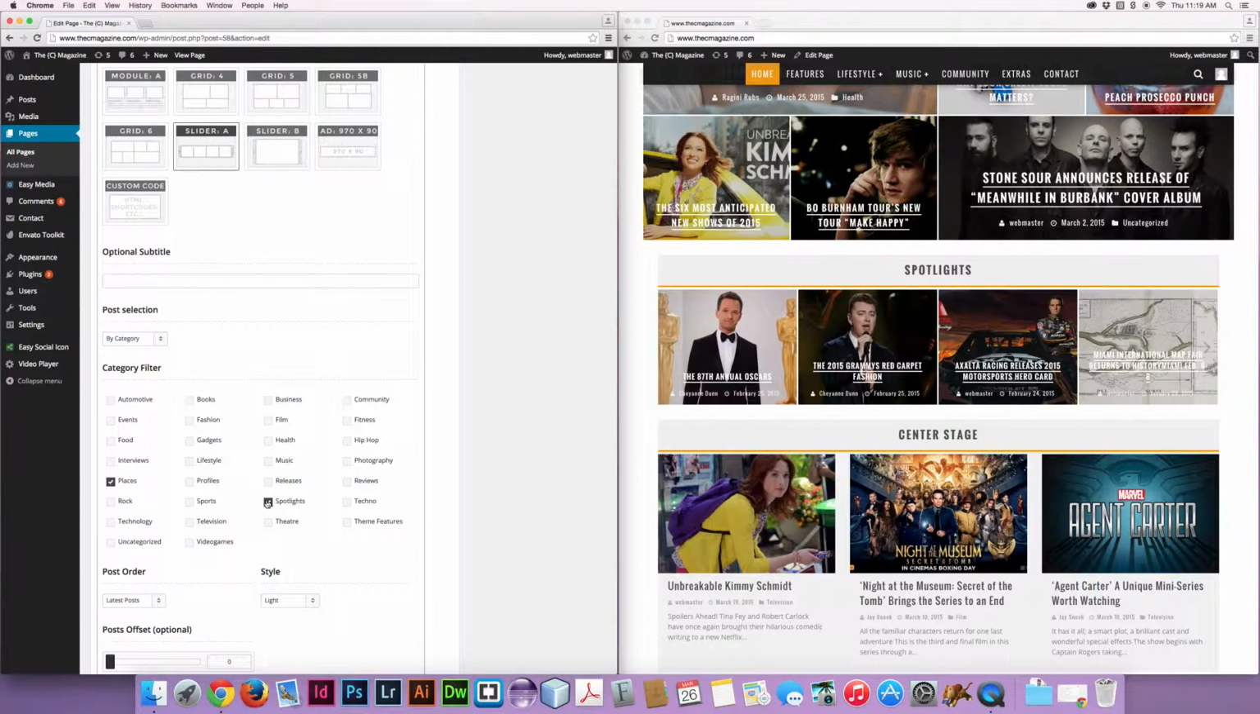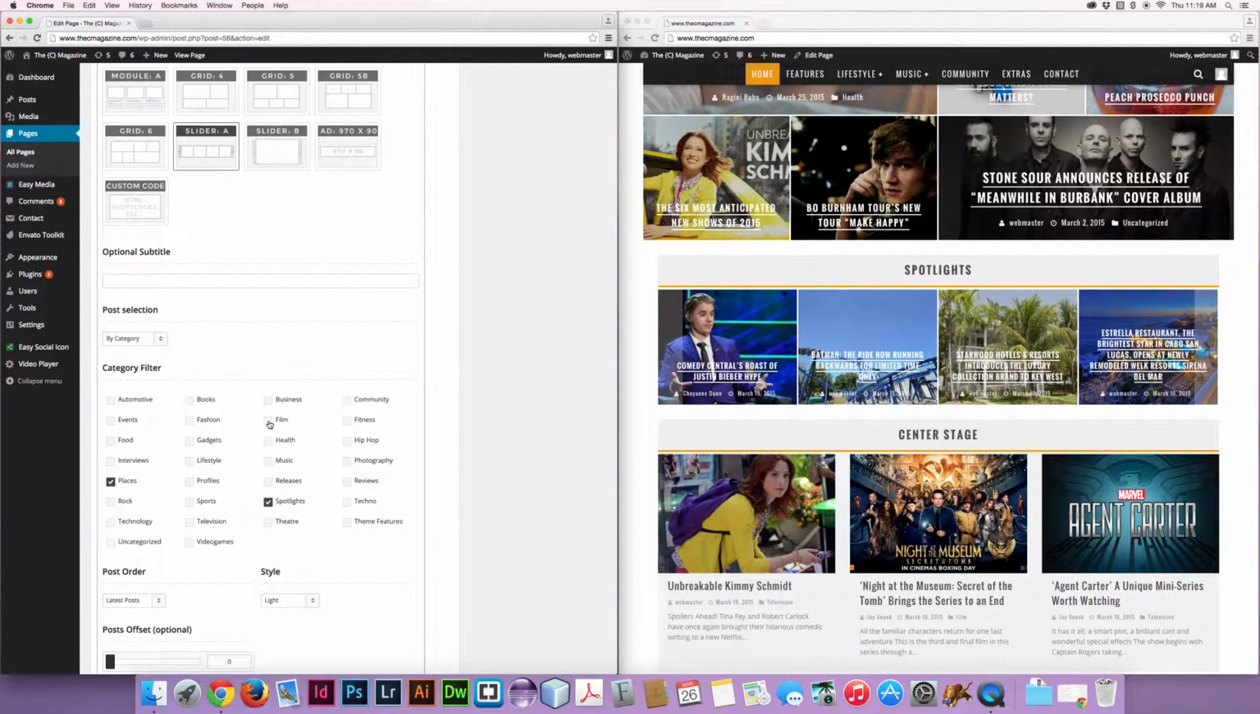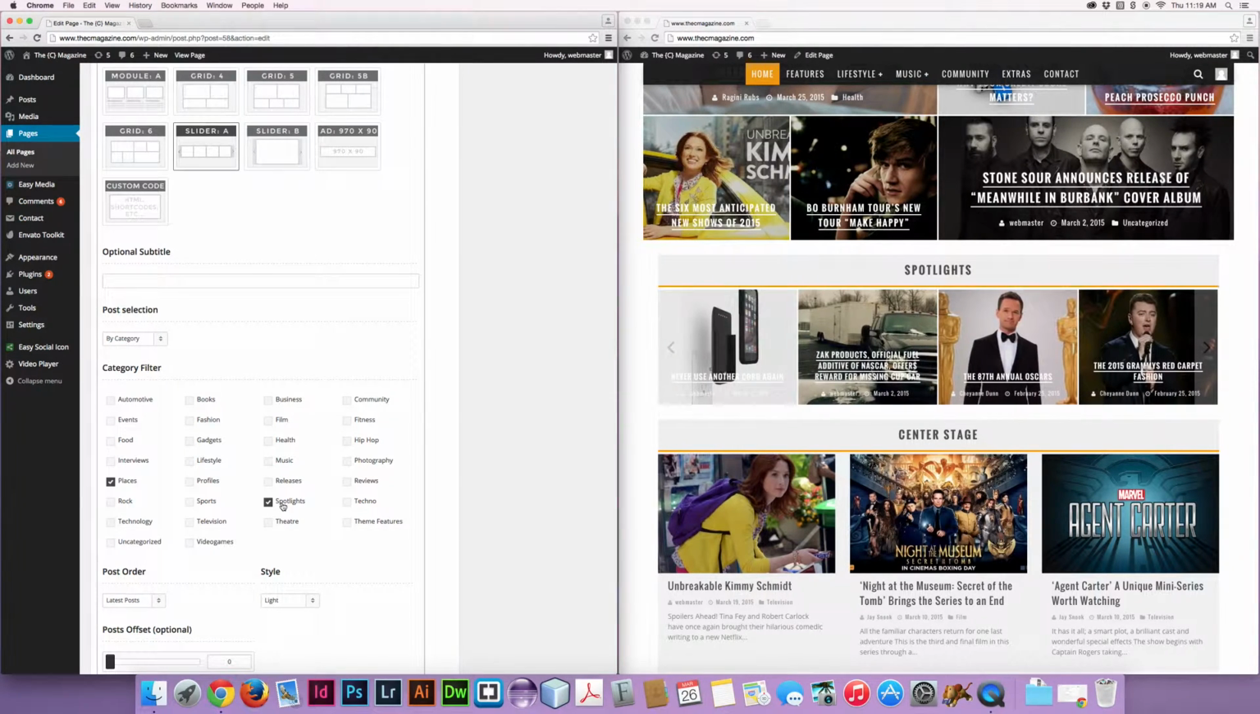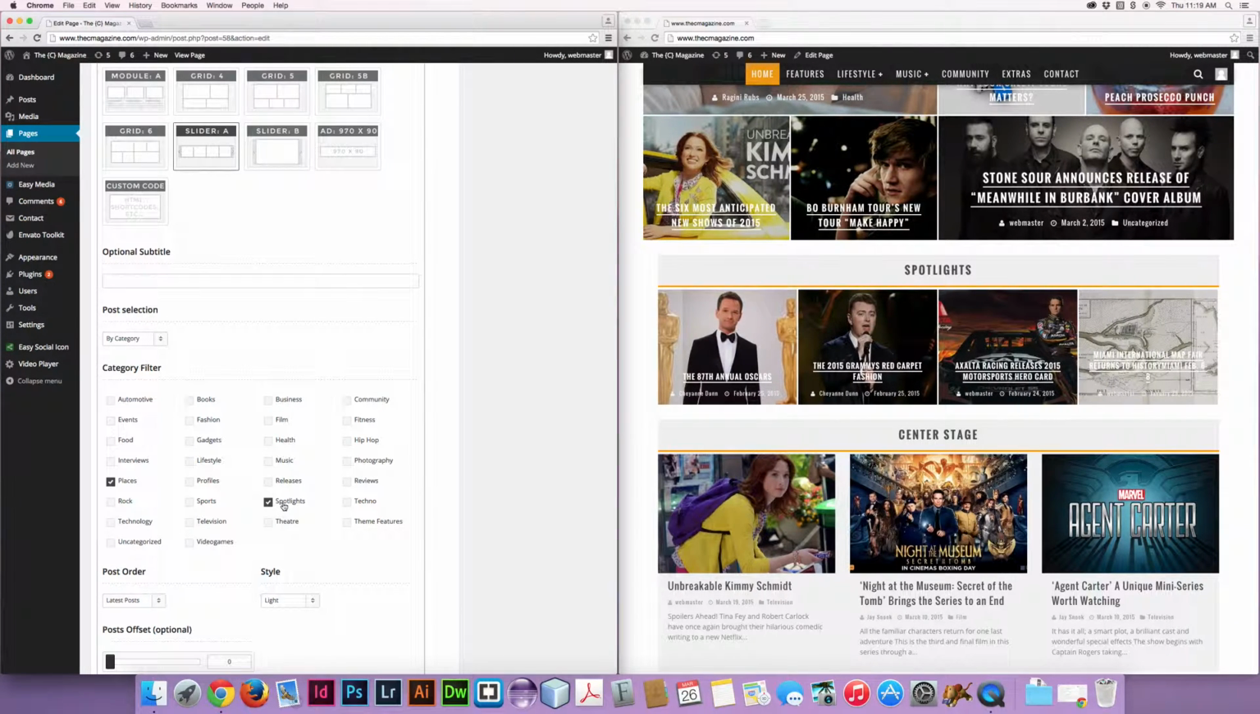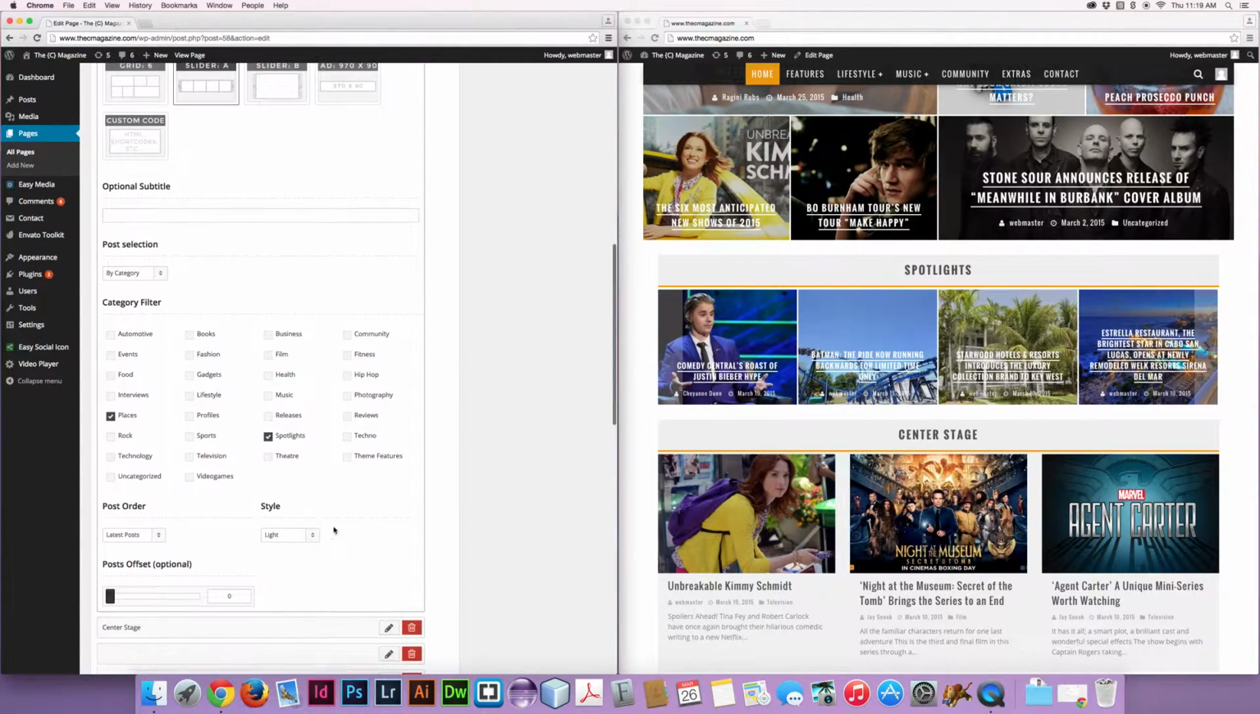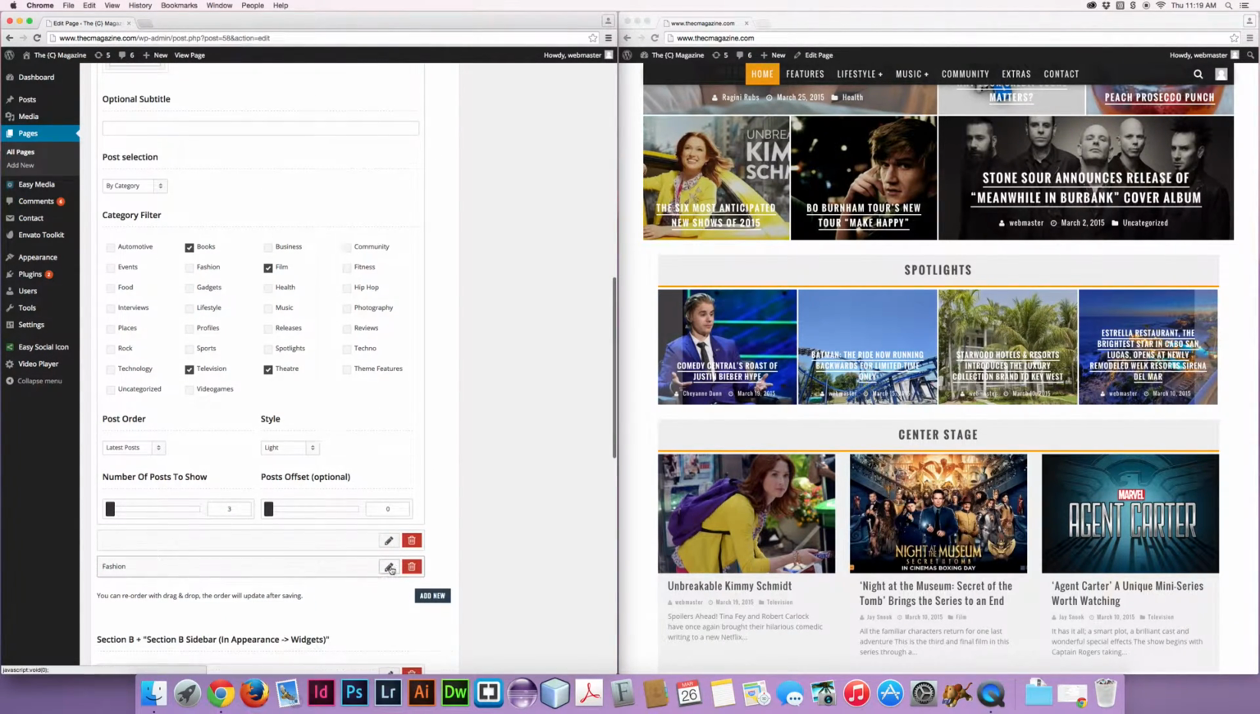And as I said before, this can all be changed. I think we originally had film, but then it was showing some posts that we didn't want posted there. So I added a spotlights category so I could be very specific on what I want to show up there when they send it and say I want this in spotlights. Because I believe Center Stage pulls in film. It does.